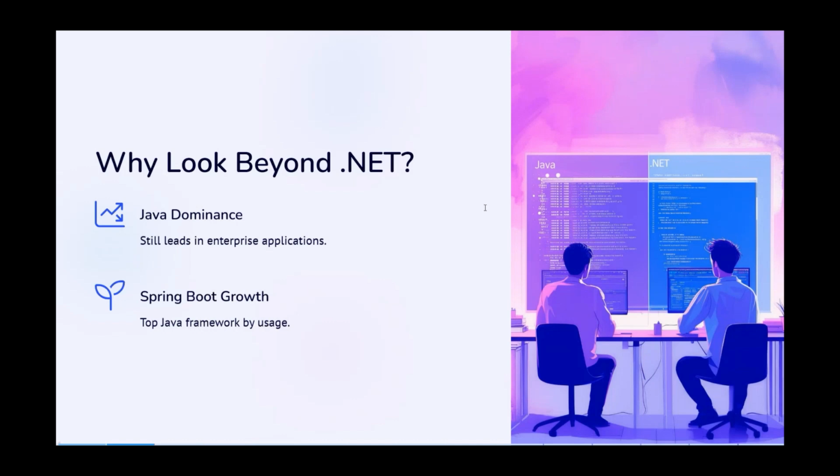Java is still the most dominant language in the enterprise space due to its maturity. Compared to .NET, Java started in 1995, if I recall, and .NET Core started in 2016. So it's a huge difference. And when we talk about Java, the most popular framework at this moment is Spring Boot.